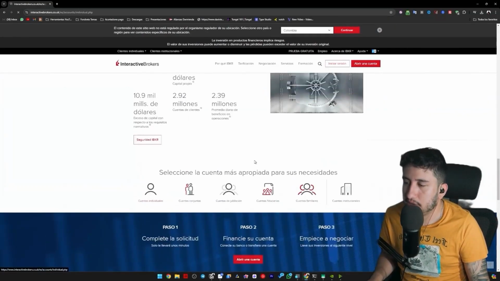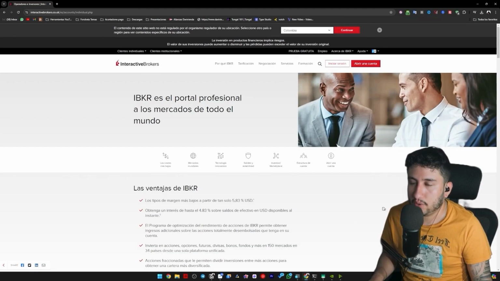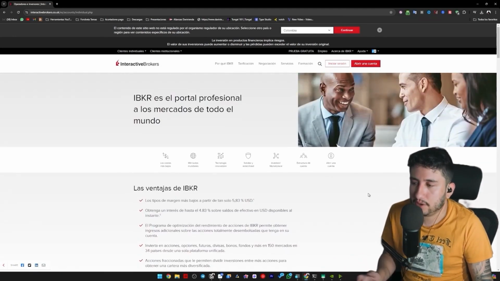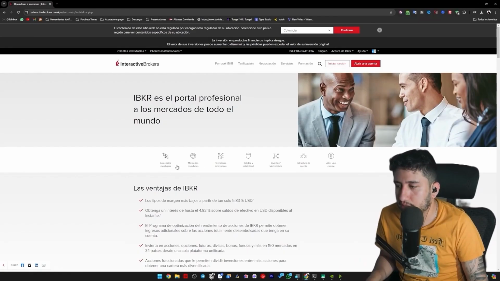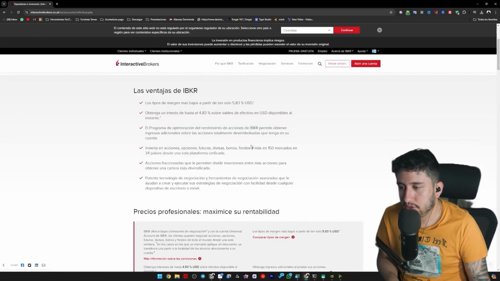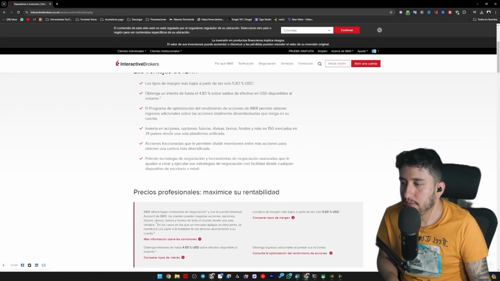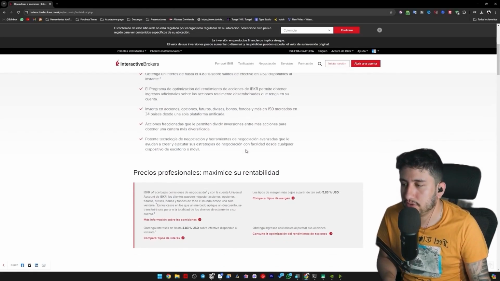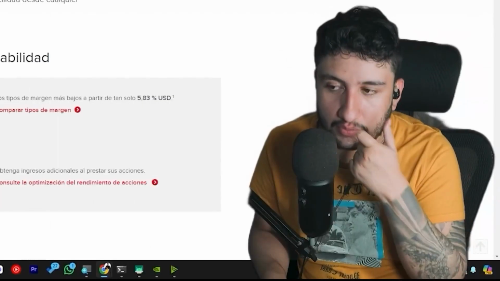Now, let's take a look here and analyze the individual account a bit, which is the account I personally opened, the one I liked, and the one I needed because, well, I don't need to open a joint account with a partner or anything. This is something that's entirely my own. So, Interactive Brokers' Stock Yield Enhancement Program allows you to earn additional income on the fully paid shares you have in your account. Invest in stocks, options, futures, currencies, bonds, funds, and more than 150 markets across 34 countries from a single unified platform. And this is also something really interesting.